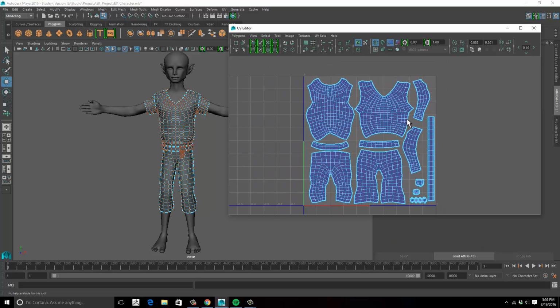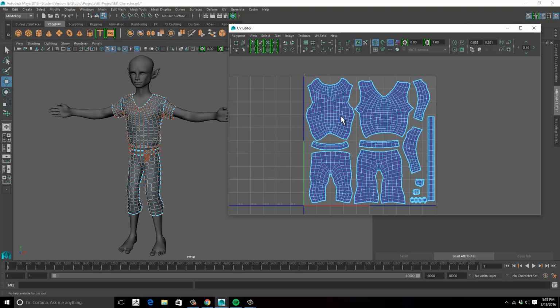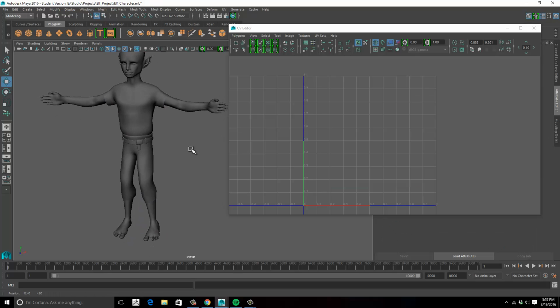I could definitely go in here and tweak this and try to get it looking better, but I think for something like this, that's fine. And like I said, I always have room if I want to give him extra little things. If I want to give him a bracelet or something like that, I'll have a little bit of extra room to put that in there. But that's basically UVing the clothing, and next we'll jump over to UVing the body.